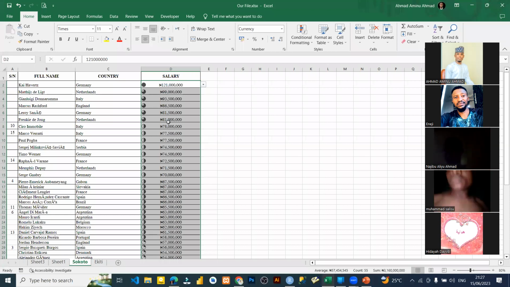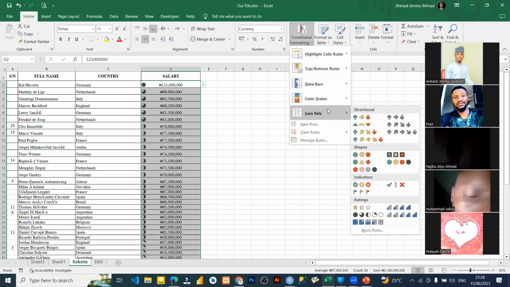It's because this data has to do with money, and the money is much. That's why you are seeing it something like this. But if it's something that has to do with quantity that is not much, it looks very awesome in creating the visualization on that.